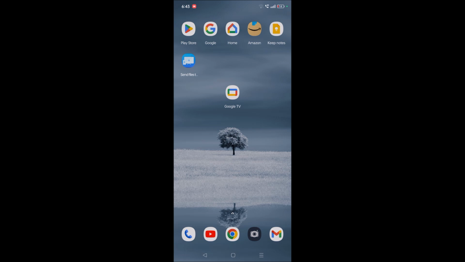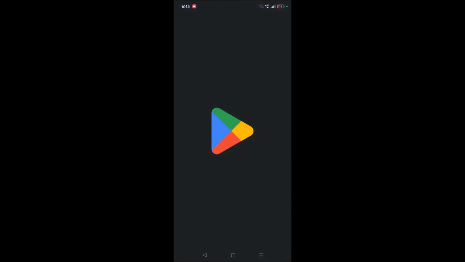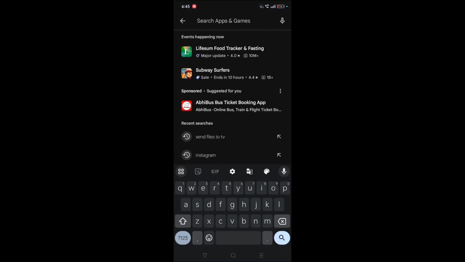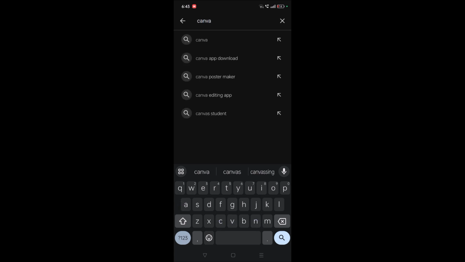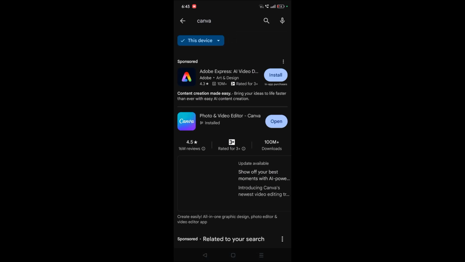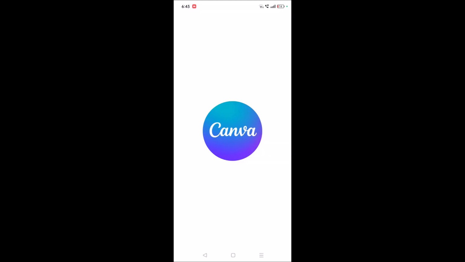All that you need to do is, right from your phone, open Play Store and download an app called Canva. If you already have Canva, well and good. If you don't have this app, just install this. Okay, this is already installed. Open this. If it asks you to sign up for the first time, you can sign up.